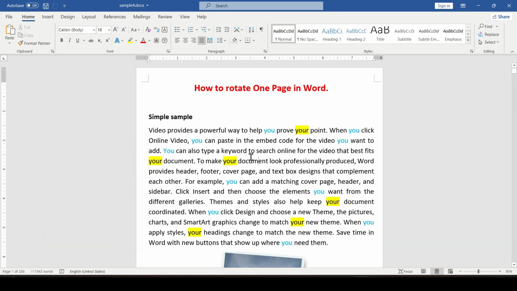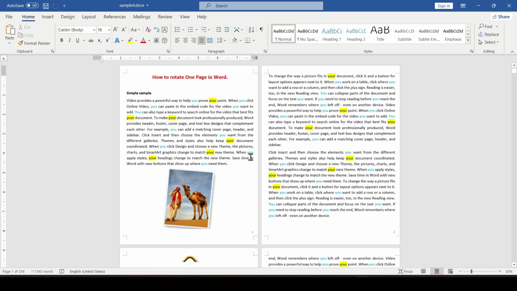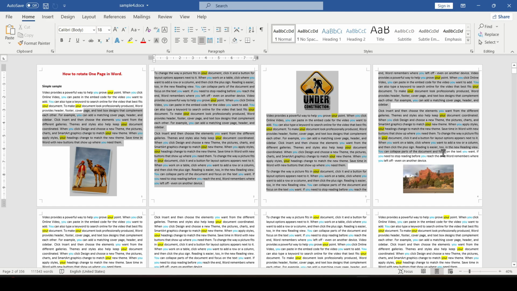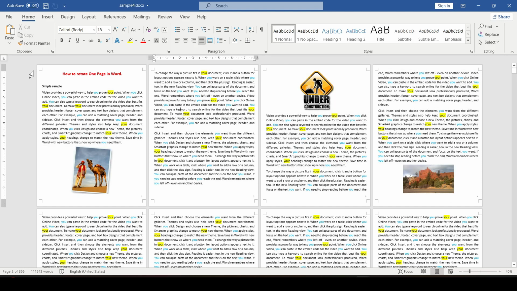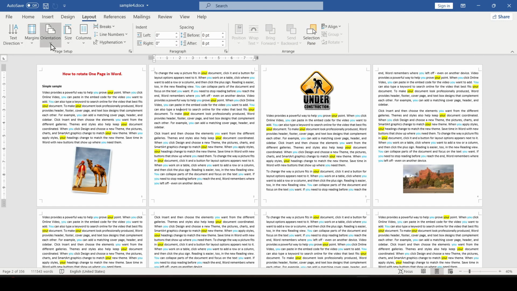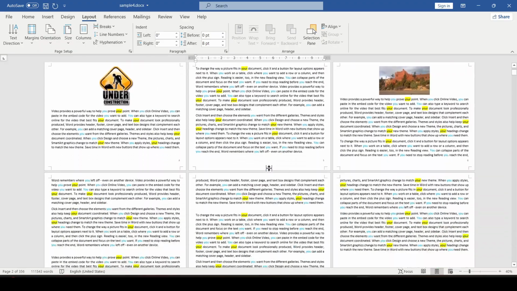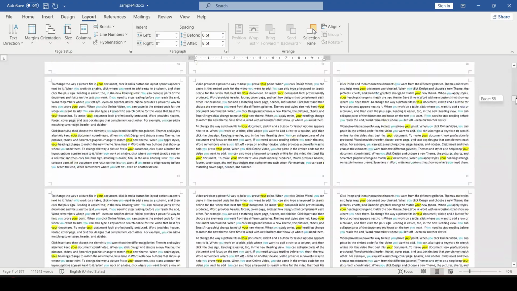You can adjust the orientation for both a text fragment and the entire document. First, let's rotate all the sheets in the document. Go to the Layout tab, click Orientation and select Landscape. After that, all the pages in the document will stand horizontally.